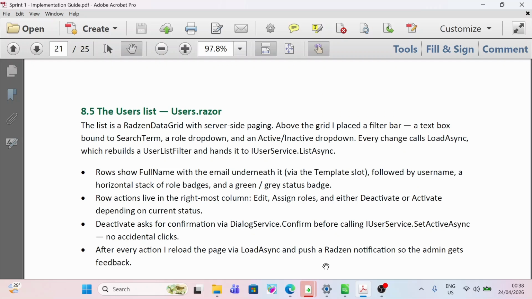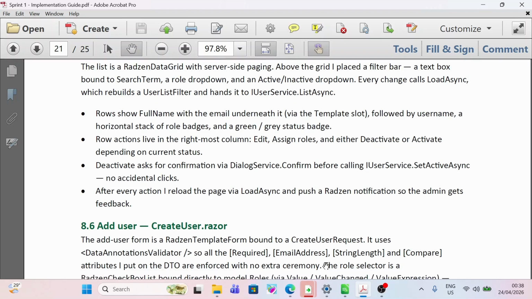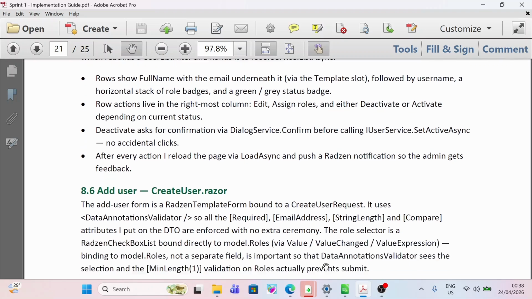Row actions live in the rightmost column: edit, assign roles, and either deactivate or activate depending on current status. Deactivate asks for confirmation via DialogService.Confirm before calling IUserService.SetActiveAsync, so no accidental clicks. After every action I reload the page via LoadAsync and push a Radzen notification so the admin gets feedback.